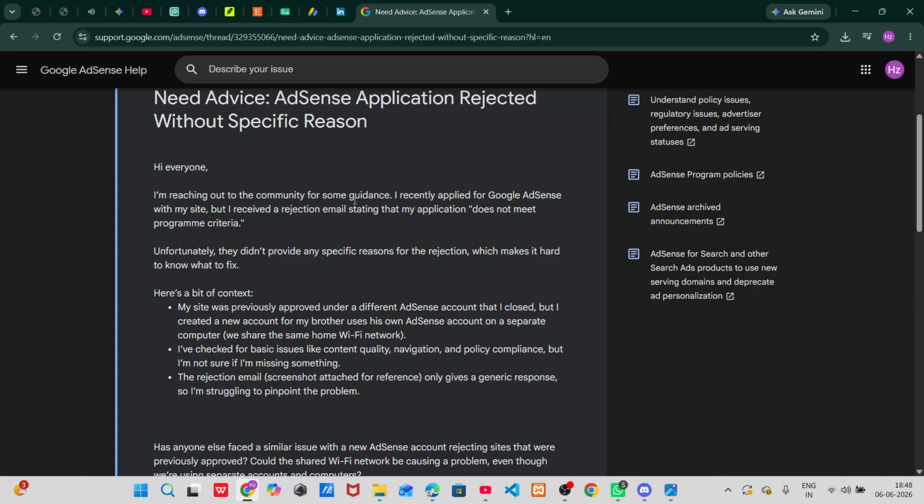First, let's take a look at what might be going wrong. Since Google didn't provide specific reasons for the rejection, it can be tough to determine the exact issues. However, I can guide you through some essential steps you can take to improve your site and reapply confidently.